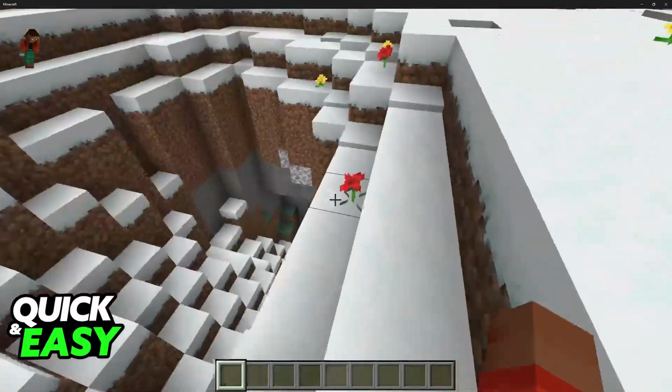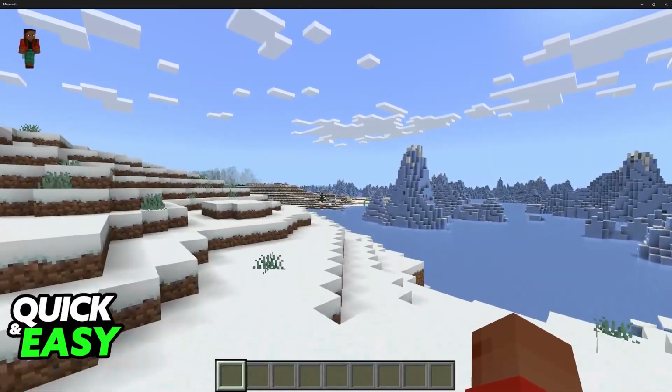I hope I was able to help you on how to play Minecraft with a 60% keyboard.